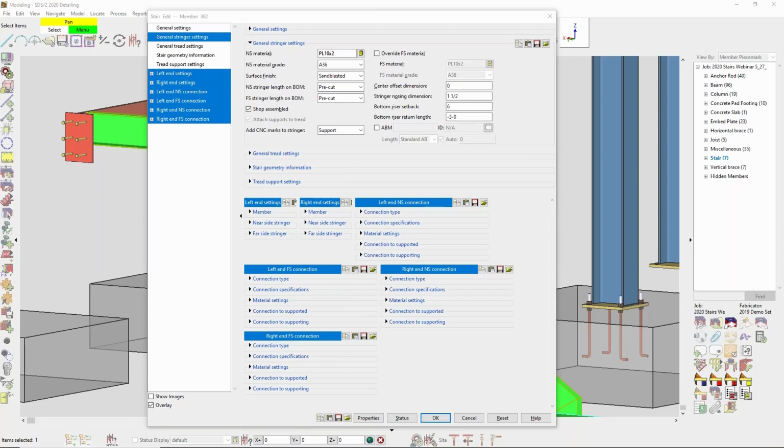Can you cope the plate stringers? Yes, you can cope the plate stringer. So you'll just put in plate stringer for your near side material. You'll put in your plate for the near side, and then you can put in your left end and right end, your near side and far side. You can cope that out as well.